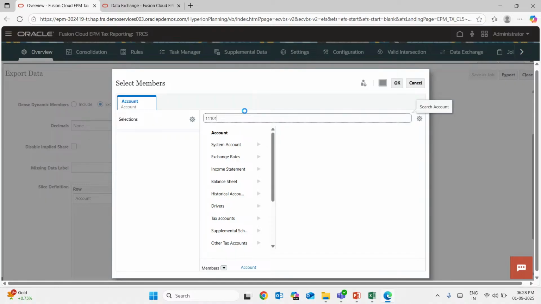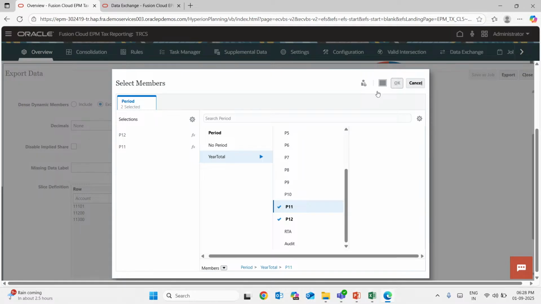Now from here we will select our column. Under this we will choose a period. Now in the period, here's the total year. We will take the year for which we want to export. You can take either P7 or P12. Here I will show you for both. Alright, we have both of them.